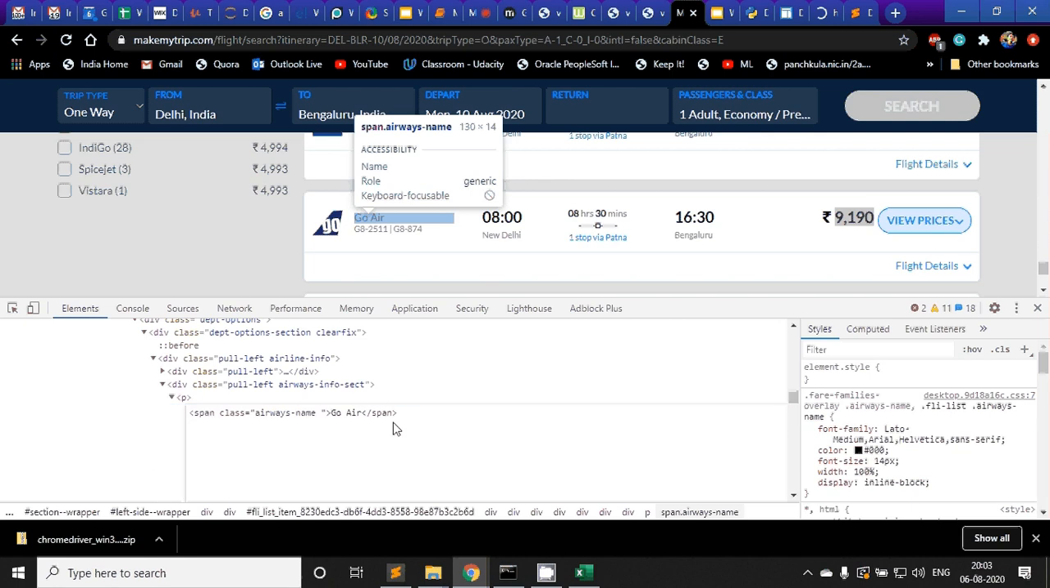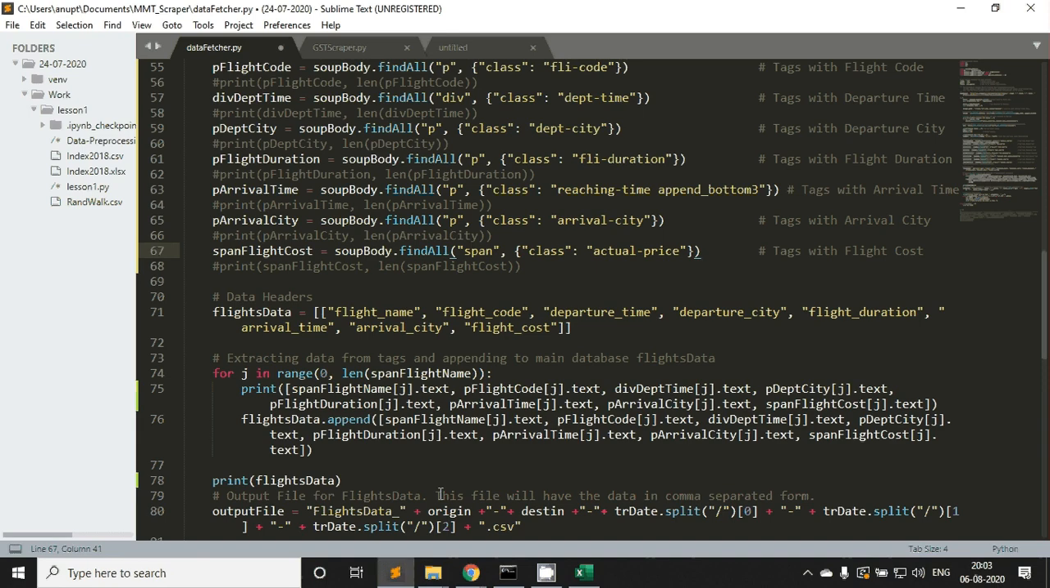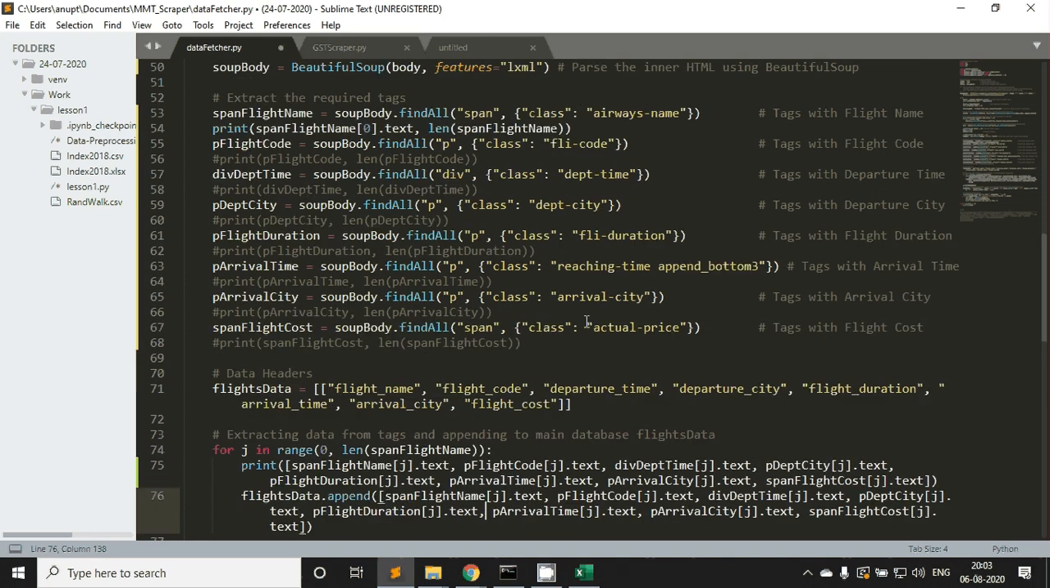So I wanted it in a particular format, like I wanted flight name, flight code, departure time, right? And this is how I had defined it here. Ultimately, what I'm doing is just appending, basically placing it here along with these headers in this flight data list, right?